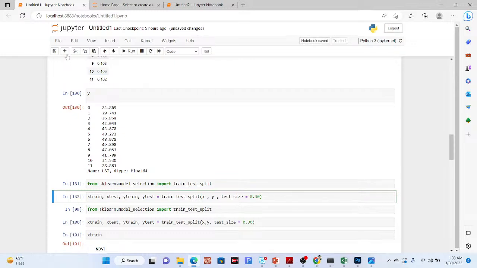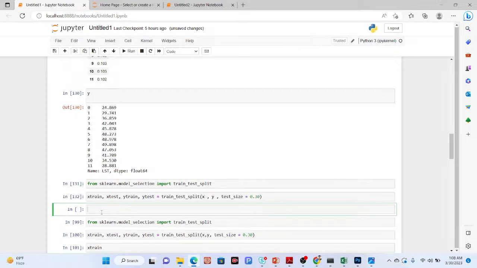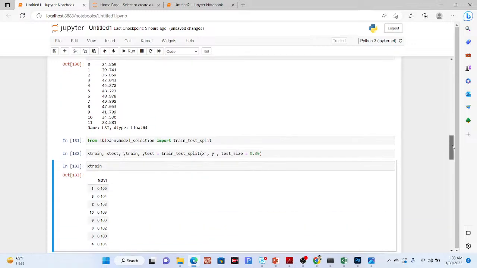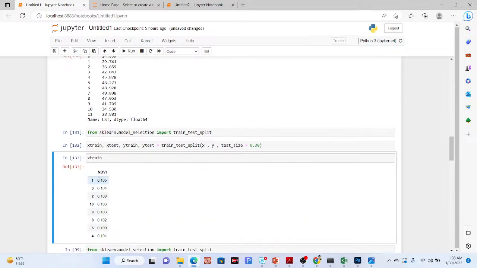I take a new cell again, and now I want to check the X train, all of the data. You can see here I can get the X train, all of the data. Okay, this is the data I get as the X train data set.